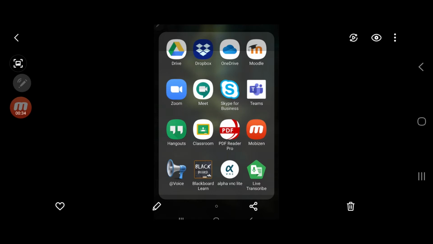So you see all the normal cloud storage apps. You have Moodle there, Zoom, Meet, Skype, Teams, Hangouts. These are streaming apps. Okay, Classroom is a good app. I think there are a few of us who actually use Classroom, it is a very good app, and it's a good idea to use it.